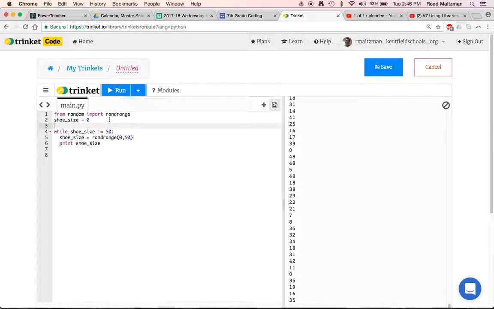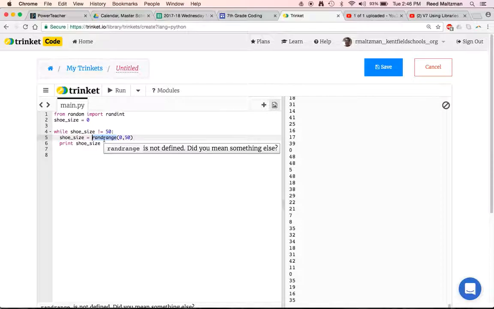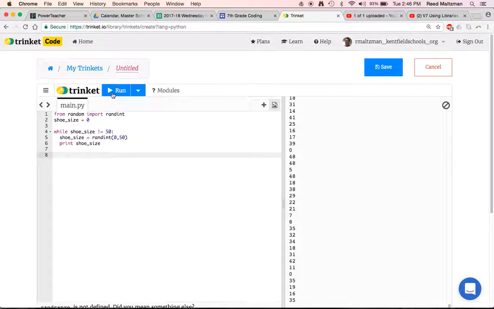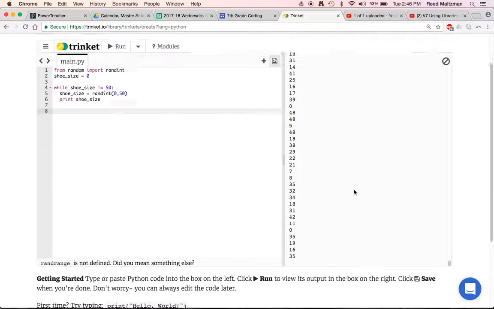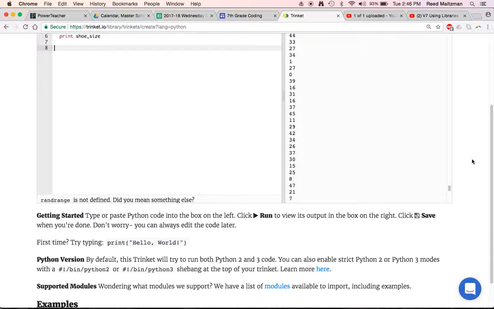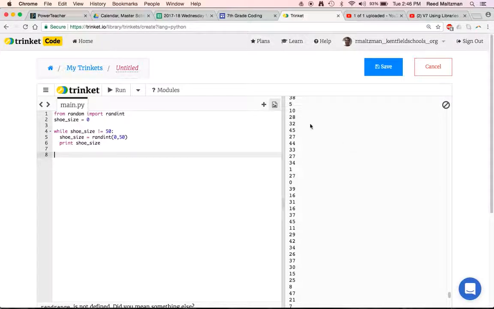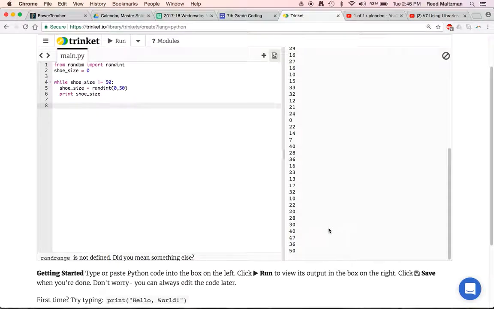So I'm going to hit stop. So from random, I'm going to import randint, and then I'm going to change this to randint. This will include 50, and I'm going to clear it all, and then run it again. There, it ran just a little bit, and the last number was 50.